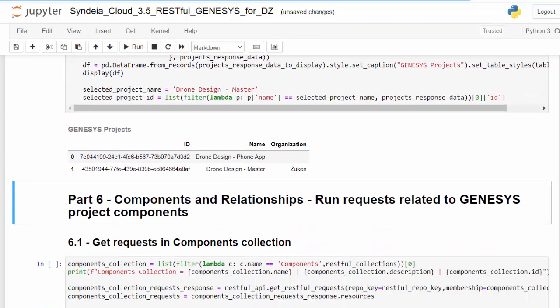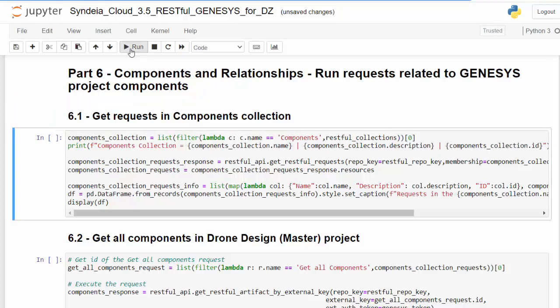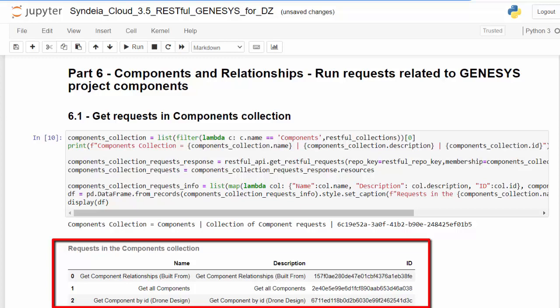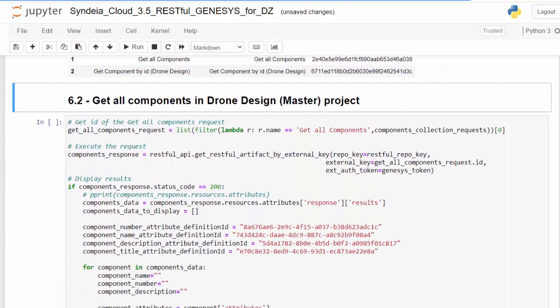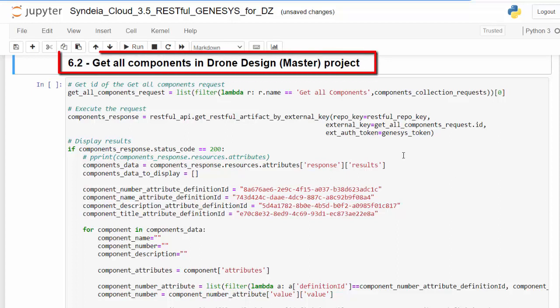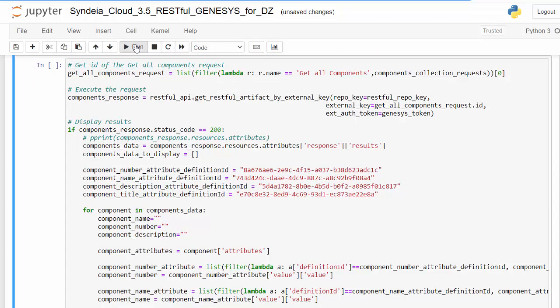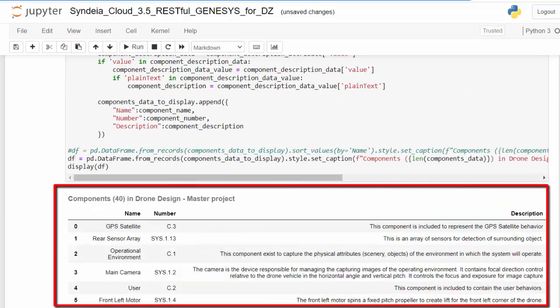We will narrow our next queries to the Drone Design Master project. The next set of queries starts by listing all the saved requests related to Genesys components. We use the Get All Components by Project query to generate a flat list of all the components in Drone Design Master, 40 in all. Note that none of this information is stored in Syndeia. Syndeia simply extracts it from Genesys to analyze and display as needed.